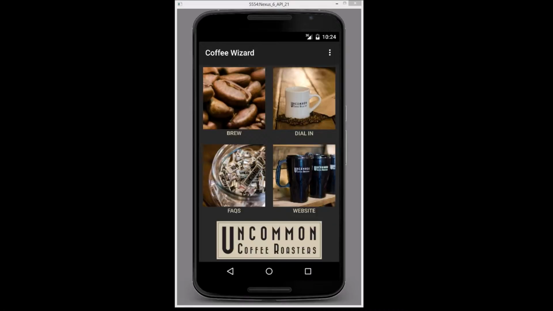So to start, we have the home screen. From this screen, the user has four main options that they can select. The first option in the upper left is the brew button. This button shows all of the brews that the user has created in the past, their recent brews, and any favorite brews they may have made.